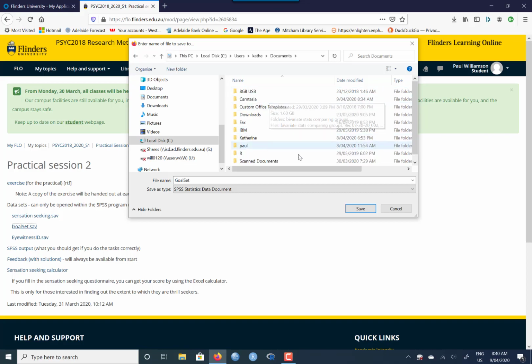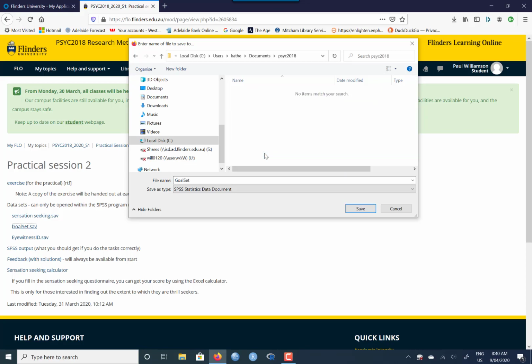So I can go to documents, and at the moment I've got a whole lot of folders in my documents area. But one of the things I can do is create a new folder. So I'm going to create a new folder. If you've actually got a folder already for PSYC 2018, you don't have to create this new folder. You just have to keep searching for it and find what you're looking for. So I've created this new folder called PSYC 2018, and this is where I'm going to save my particular file.